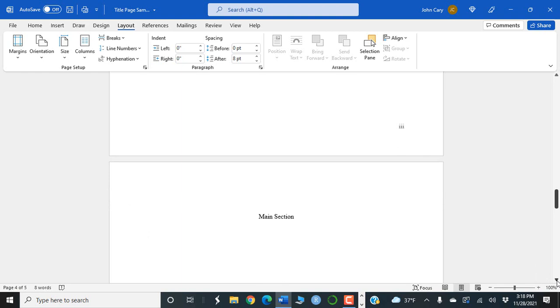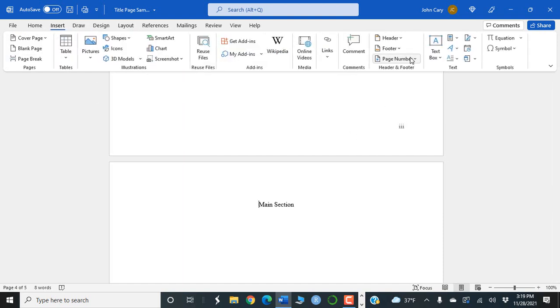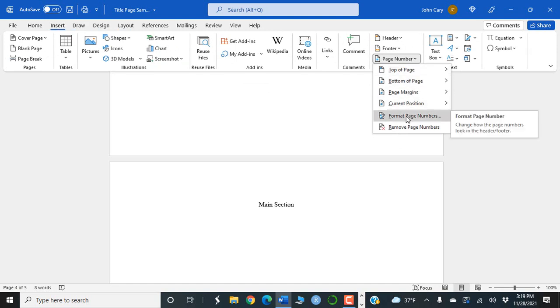Again, you just want to fix it by hitting delete once. That gets the cursor at the top. Now we want to insert some page numbers. This is where page 1 actually begins. So go to Insert, Page Number, Format. We need to check out the format first.